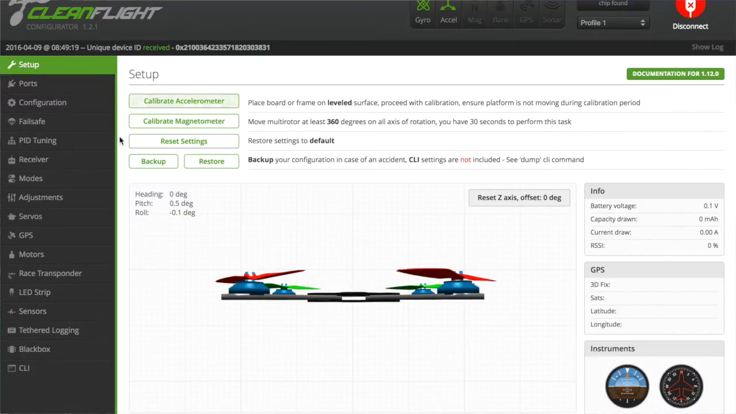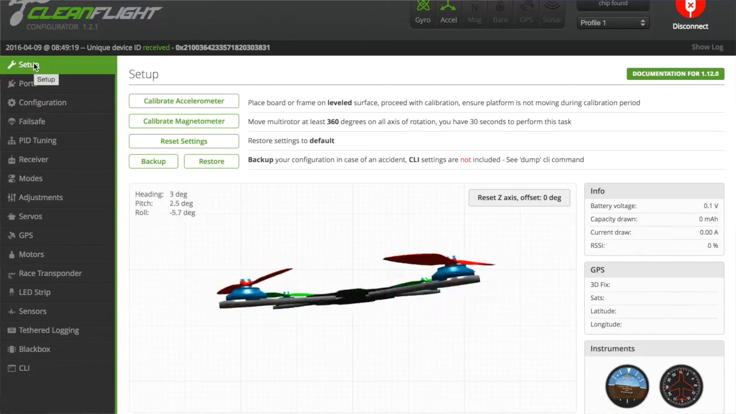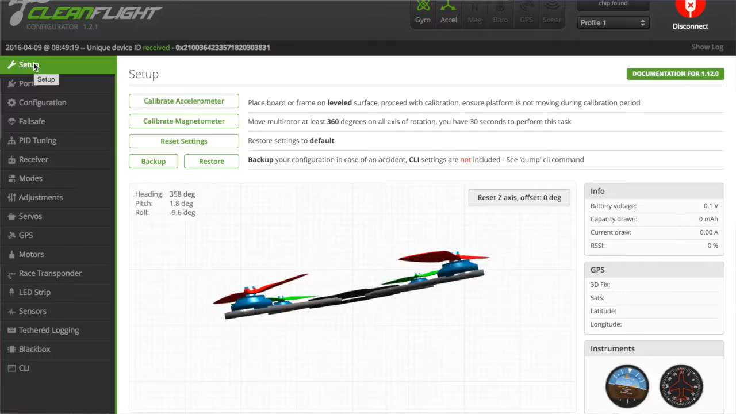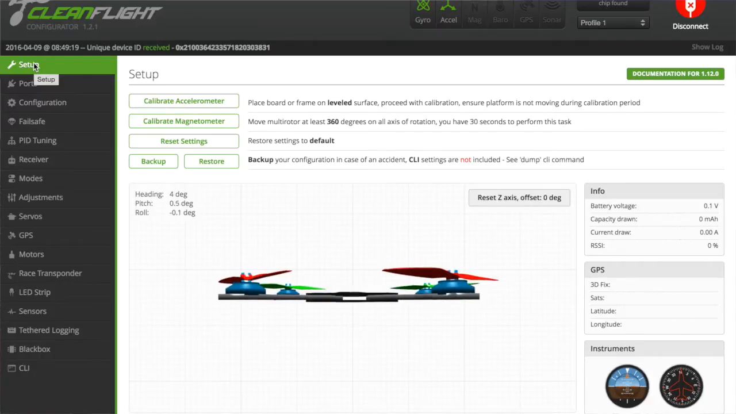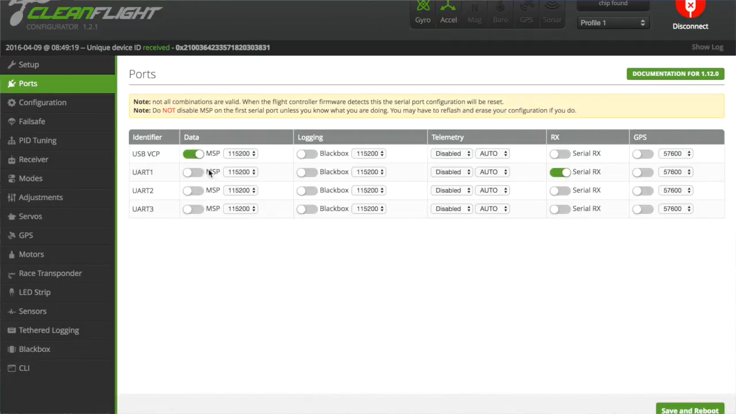And then we have over here our setup, so you can see that it moves. Make sure you're on a flat surface and you calibrate the accelerometer. I already calibrated it, but what you want to do is press that accelerometer button on a flat surface and make sure you don't move the quad. And then we have our ports here, and I use my USB 1, and then UART 1 will be selected to serial RX, enabling SBUS.